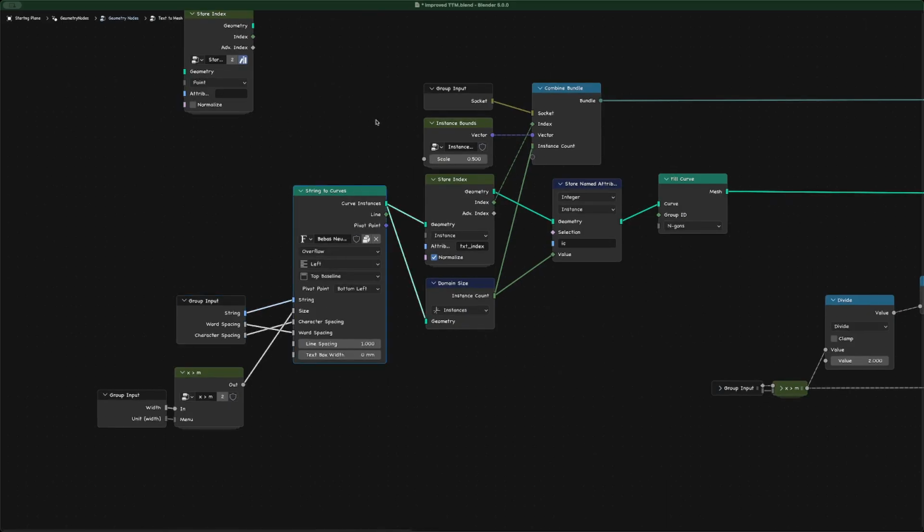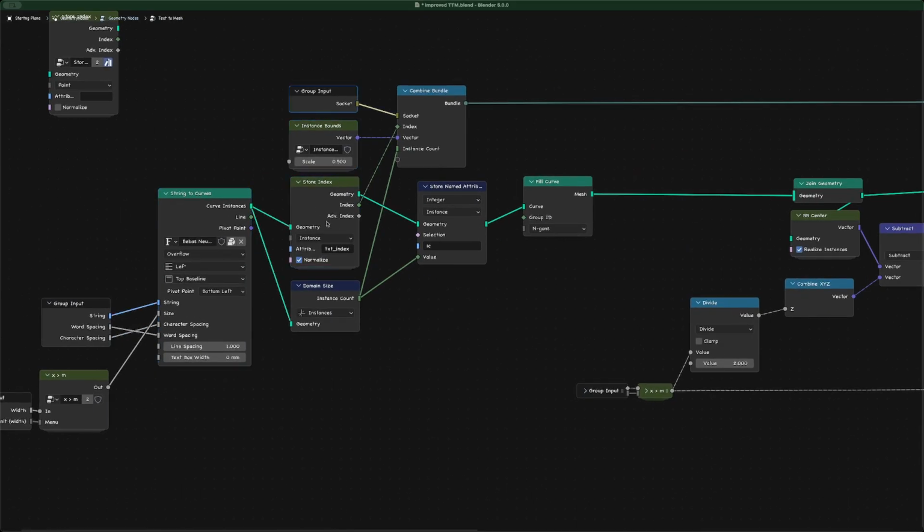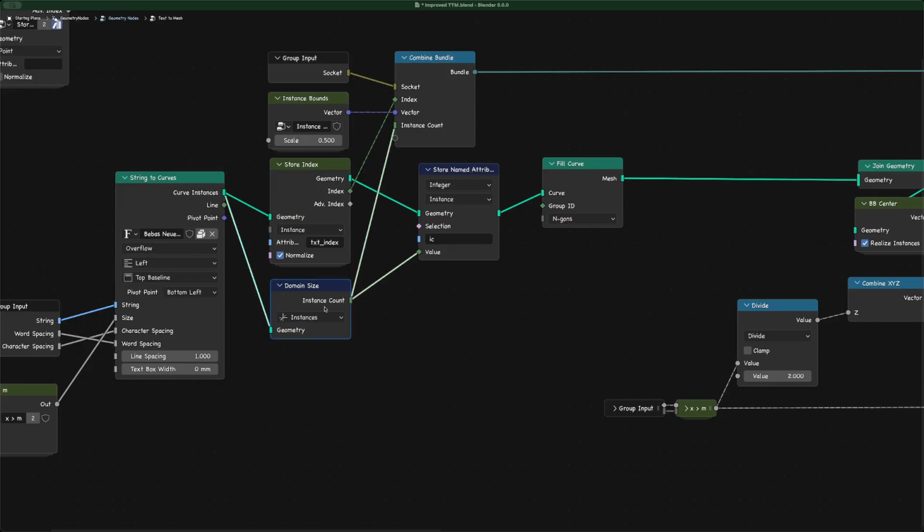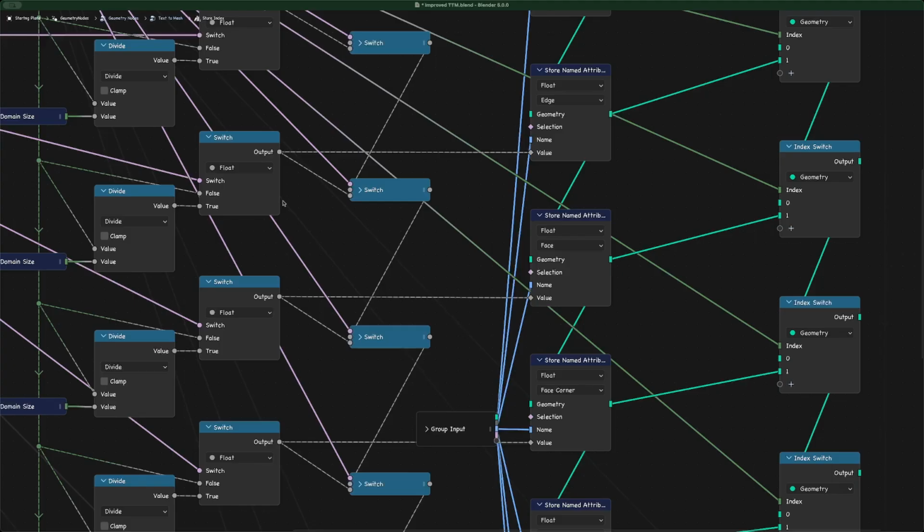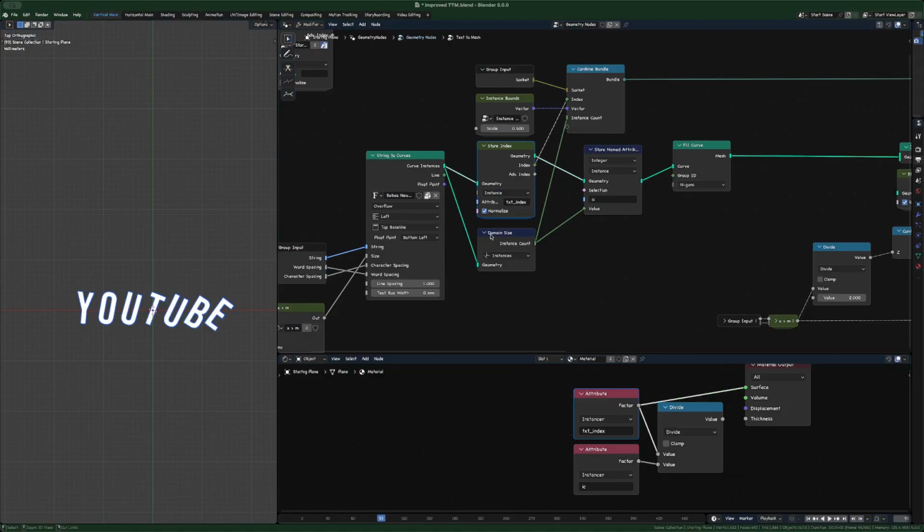Takes a string to curves. I'm storing some information about that. I want to store the instance count. I want to store the index. That's just that node group. It's really actually quite simple.